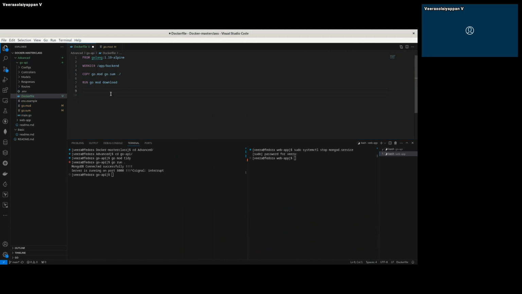Now I am creating the executable file. Golang is almost similar to C and C++, a compiled language. So first it will create the executable file and then it will run the executable output. One more thing, I'm copying other files also. First I copied go mod and go sum to my working directory. Now I'm copying all the other files from my current directory to my working directory on the Docker side.